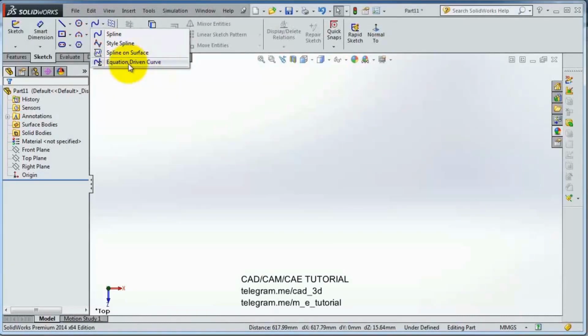The equation driven curve is quite advanced, where you are able to add an equation to control the shape of your spline. So it's quite interesting. And the spline on surface, we will be using on the surface tools when we get to that stage, when we are ending with the sketch tools and features tools, then we're going to use the surface tools.